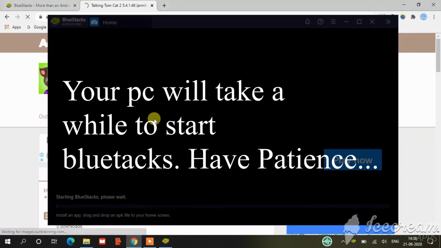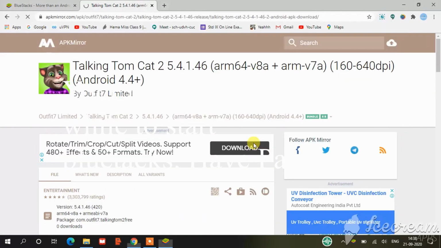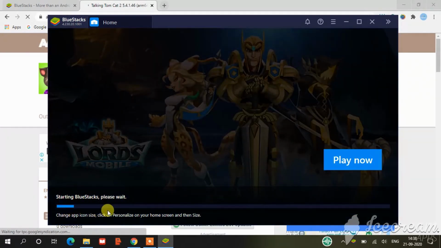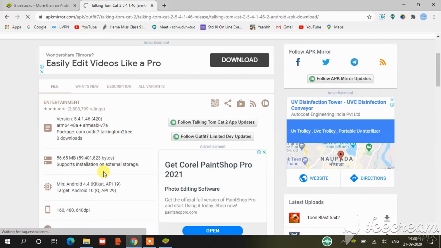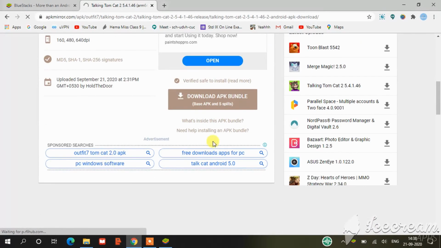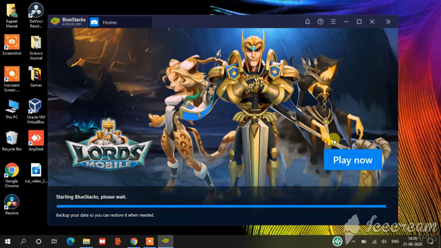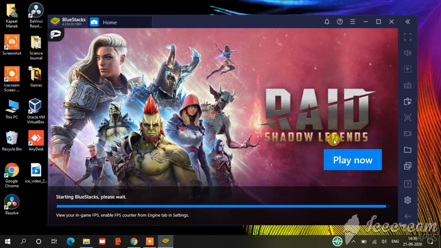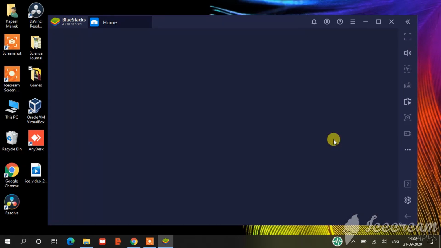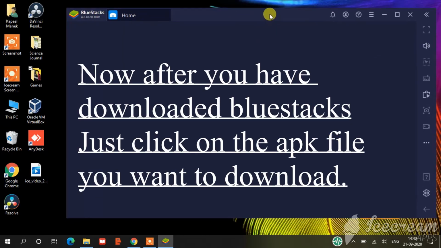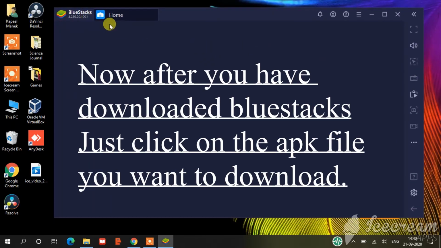Now this is BlueStacks. This is how it looks. Now you have to wait until this gets completed. Okay, so here's my download button. You have to download this. Now, after your APK file is downloaded, you just have to click right on the other page.